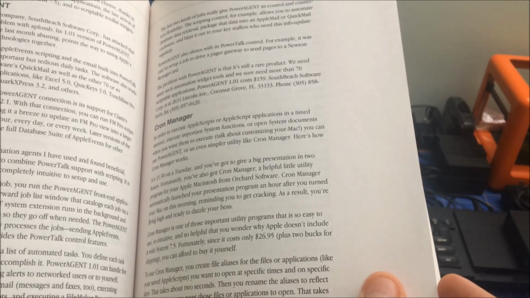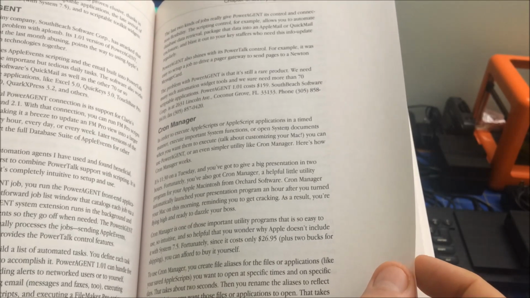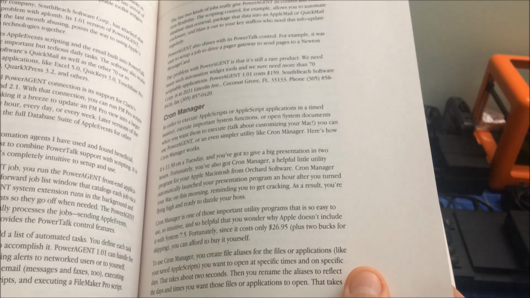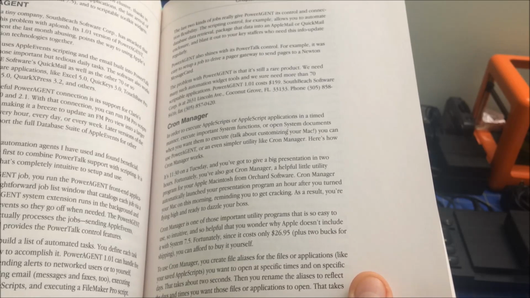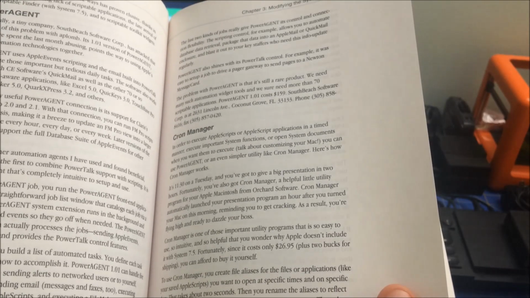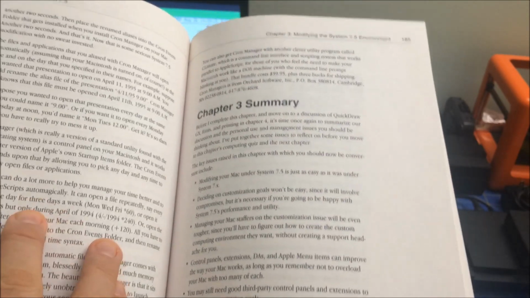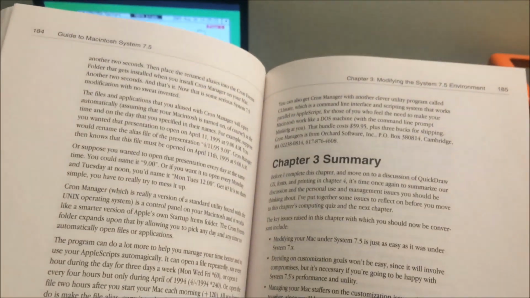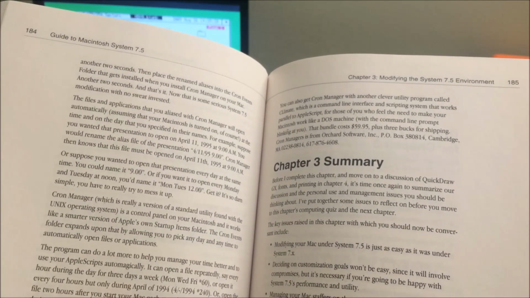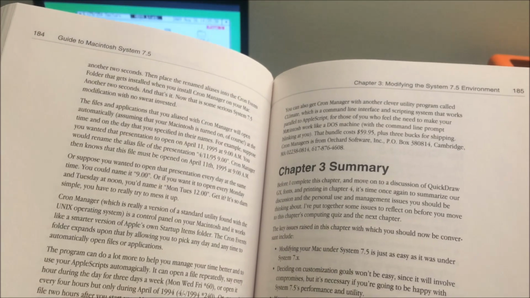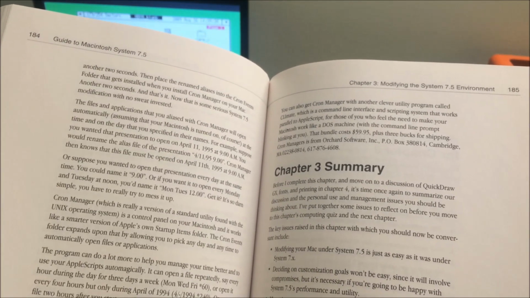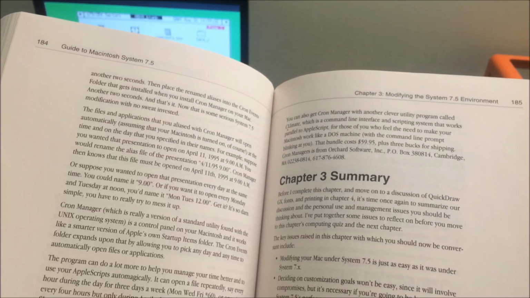To use Cron Manager, you create a file alias for the file or application you want to open. That takes 2 seconds. Then you rename the alias to reflect the days and times you want those files and applications to open. That takes another 2 seconds. Put this in view. Then place the renamed alias into the Cron events folder that gets installed when you install Cron Manager on your Mac. Another 2 seconds, and that's it. Now that's some serious System 7.5 modification with no sweat invested.